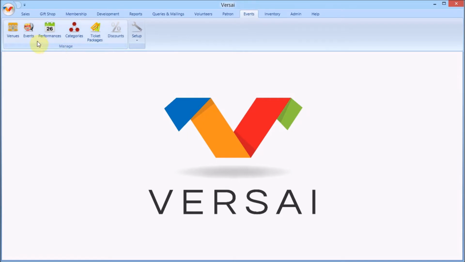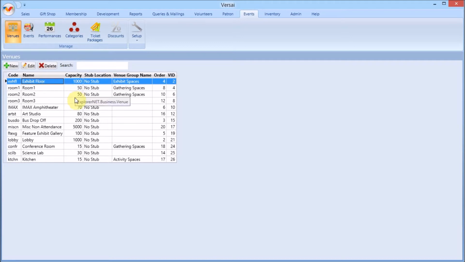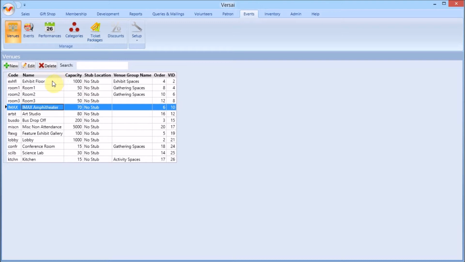The public event itself is set in Events, but we need to first make sure that we have the other setup areas in place. Let's look at venues, which are locations events can be booked in. For public events, your venues might be main museum, exhibit hall, a certain floor of the building, or a theater. If your venue is not in the list, we need to create a new one.